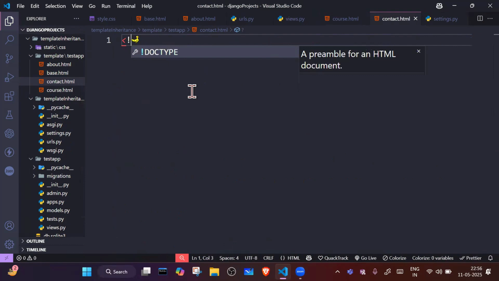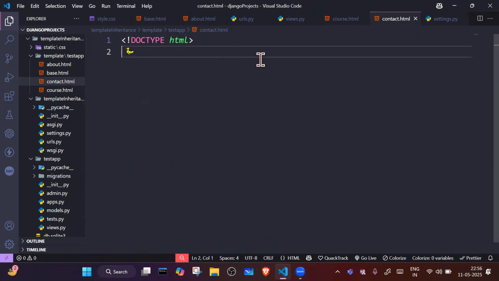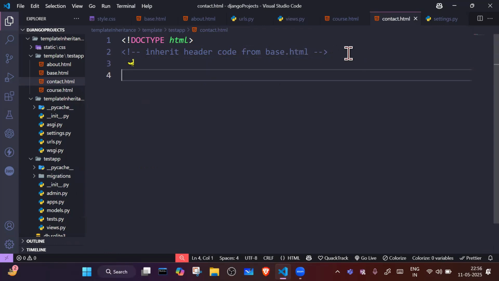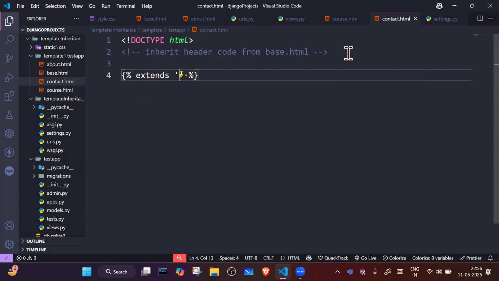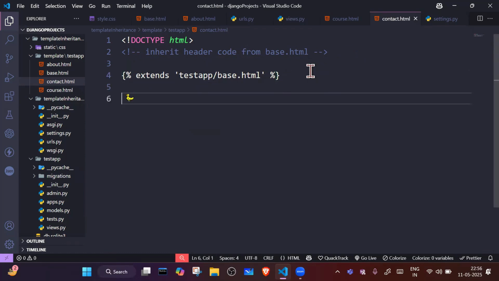Here I will write the doc type. After doc type, I will inherit the header code from base.html. How will you inherit? You will write this symbol. After that, you will write extends. And after that, the folder name, which is tested. And what's the file name? Base.html. Right.